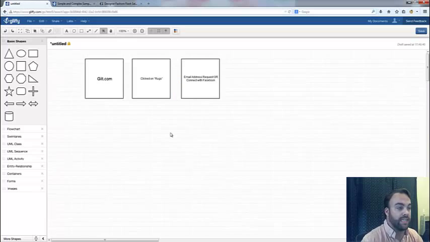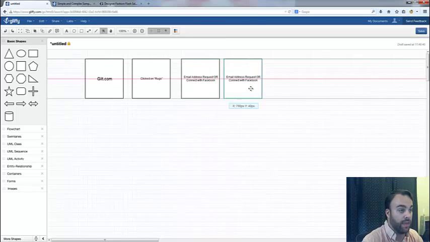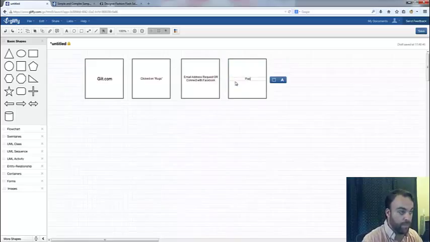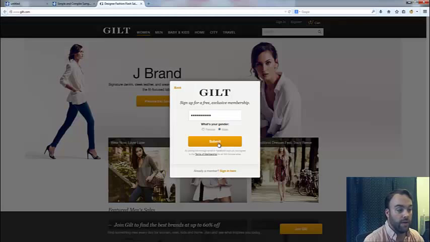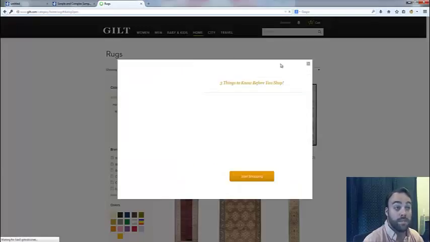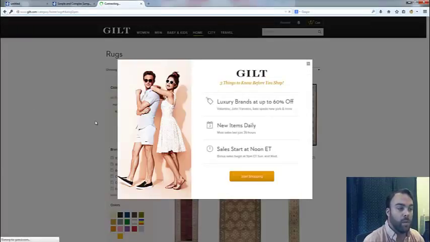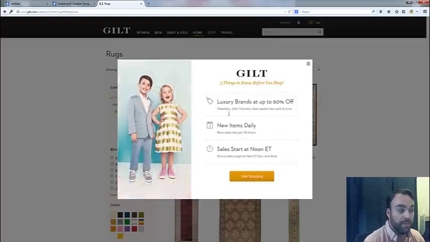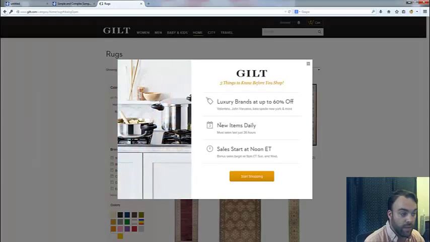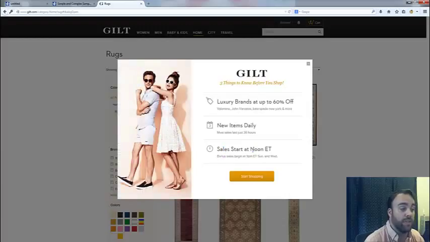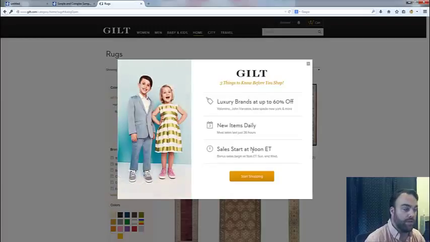So the next step in here, after we hit the confirm button, is password and gender. Okay, I'm going to hit the submit button. And here we are. Now we're inside. Now this thing pops up. What is this? Three things to know before you shop. Luxury brands up to 60% off. New items daily. Most sales last just 36 hours. And sales start at noon Eastern. Interesting. It's kind of like a manual on how the website works. Perfect.